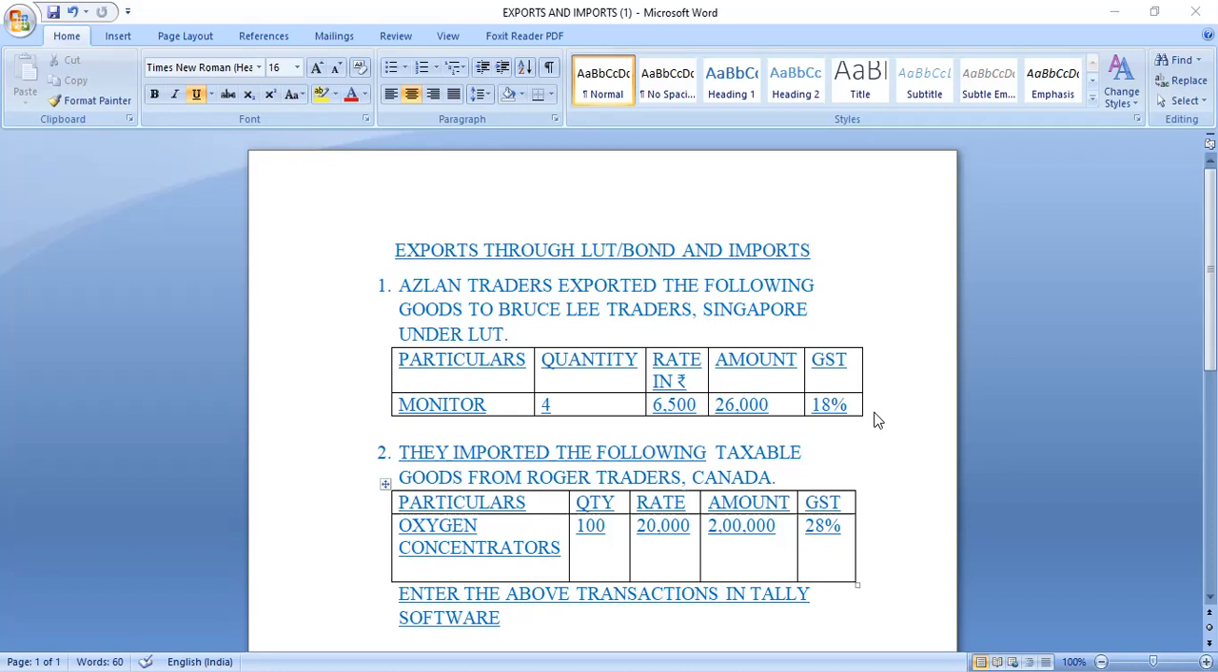This is the first problem. The second problem: they imported the following taxable goods from Roger Traders, Canada. Product name is oxygen concentrators, quantity 100, rate 20,000, amount 2 lakhs, GST 28%. Enter the above transactions in Tally software. Now, when importing any products from other countries, 99.99% it is taxable, except in case of pandemic. The GST has been exempted in case of pandemic. Otherwise, it is taxable. Now, the GST rate of oxygen concentrators is 28%.